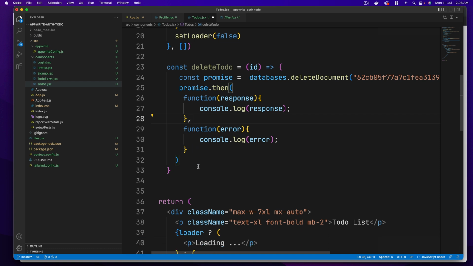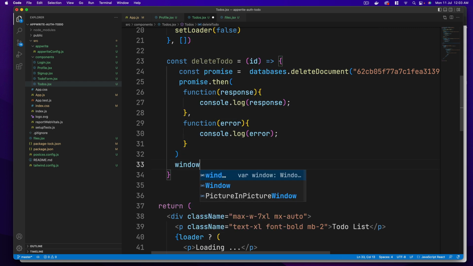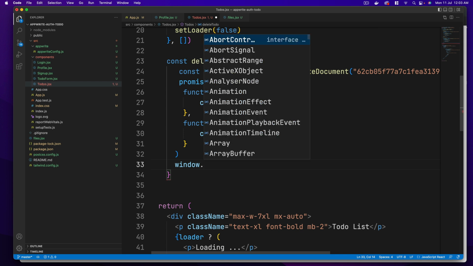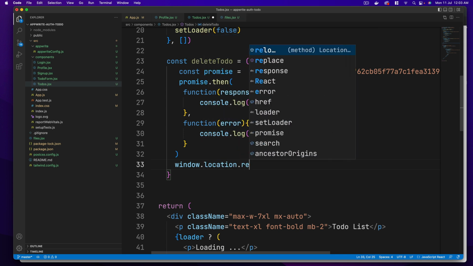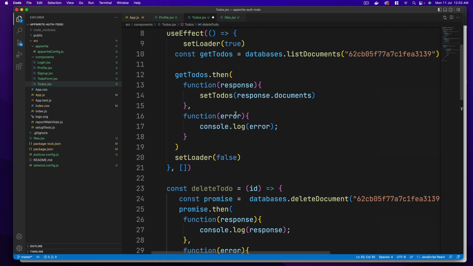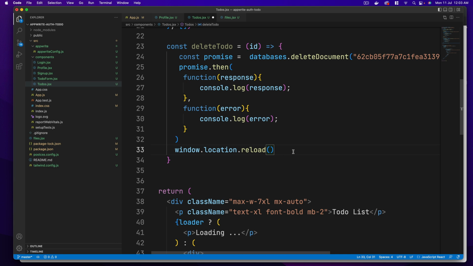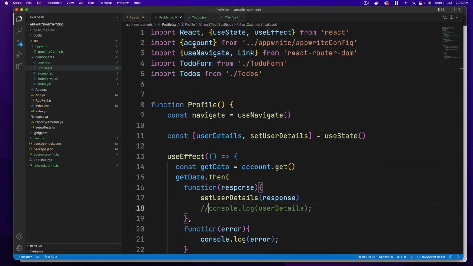The only thing that we need to do now is once all of this is done, we probably need to reload this window as well. So we're going to say window.location.reload. If this doesn't work, I'll give you that as an assignment. Okay, I think I made a mistake earlier. I didn't put up this parenthesis. Let me check that. We'll check that later on.